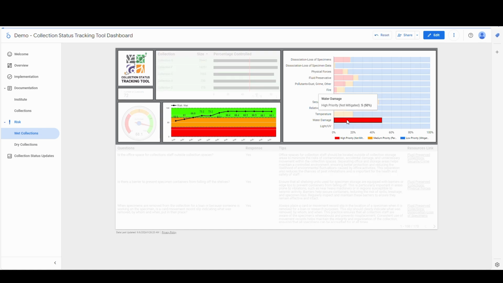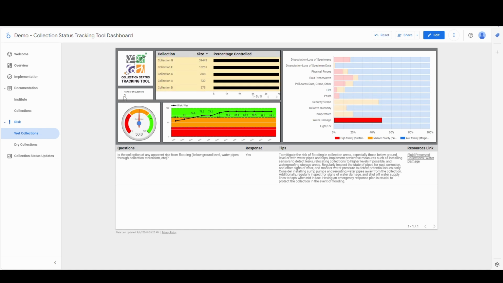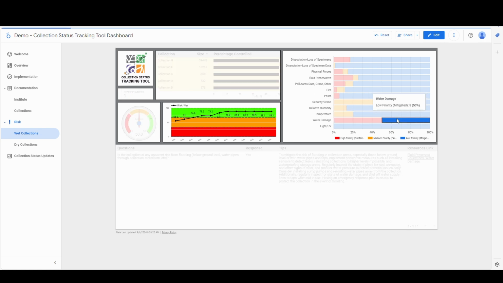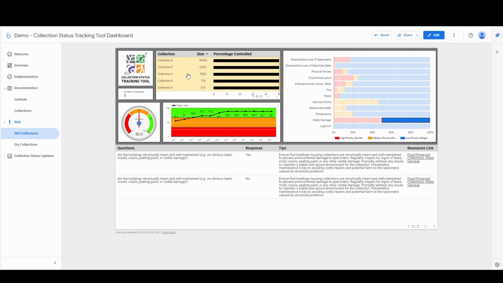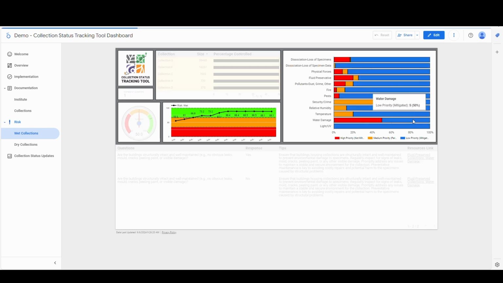So for water damage, let's select that. There's only one question related to this, and this is about specimens standing on the floor. And this also then links to a folder that contains information about collection risks and things like that. Here you can see it's only a subset of the collections that have water damage. If we were to select the other one, we might see addition of more, but no, not in this case.